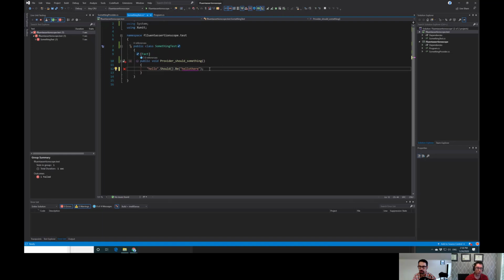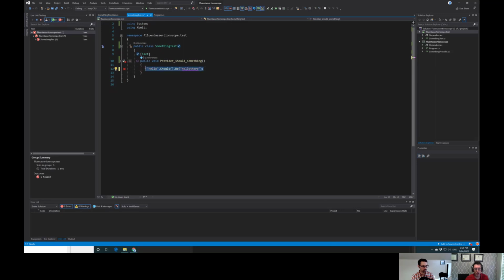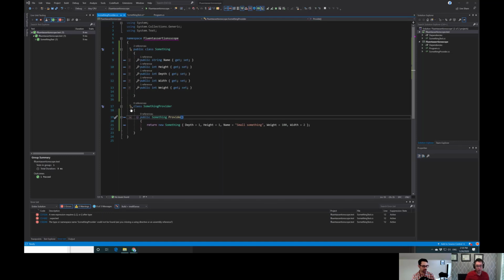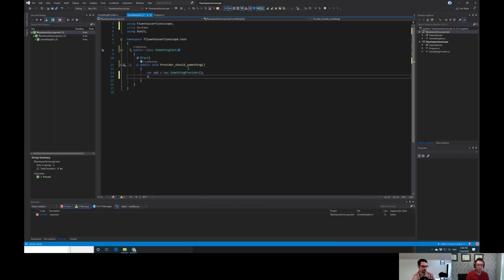So this is Fluent Assertions. I have a something provider here that we can test against. Something contains a name, a height, depth, width, and weight, as most somethings do. And we just want to check that we're going to be returning the right stuff for this. So we would do this by creating a new something provider. That's just not public, so let's quickly make that public, so it's accessible over here in my test. And we want to make sure that when we get something, was that what it was called? Get something? Oh, provide something, of course, as a provider would do.